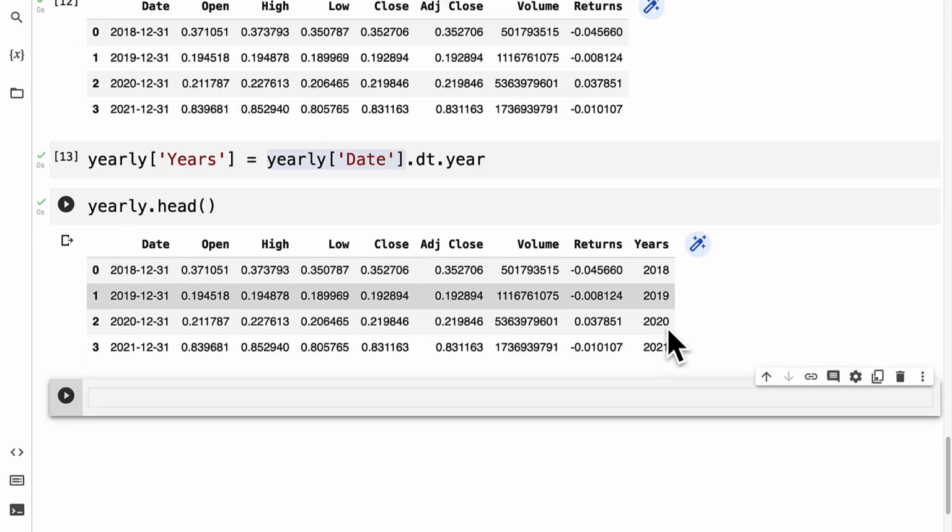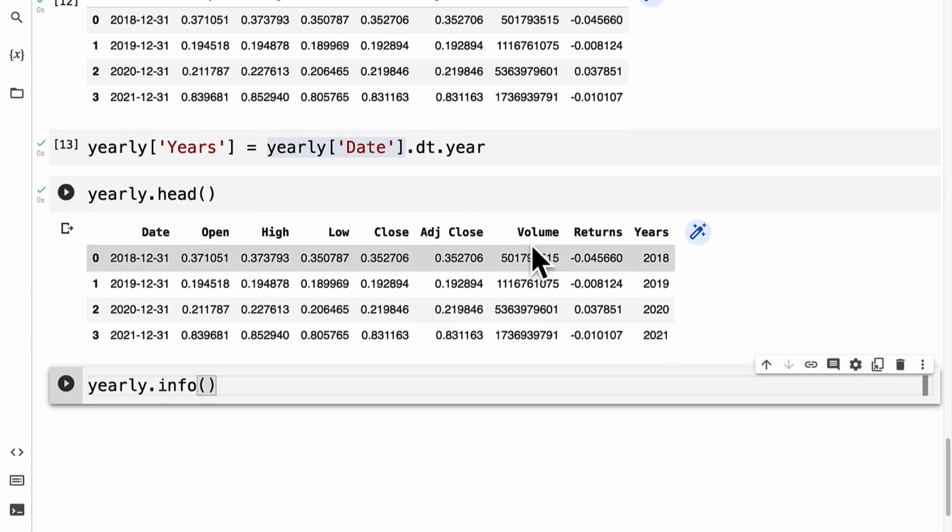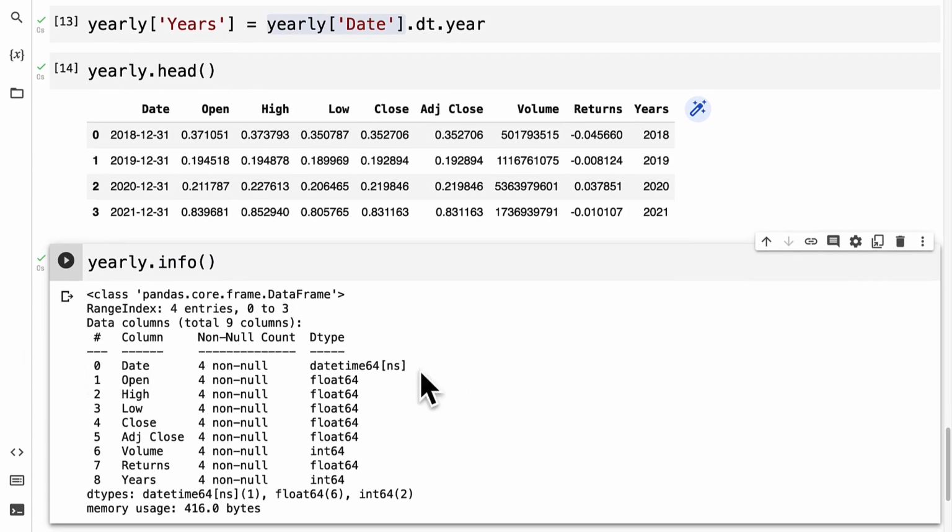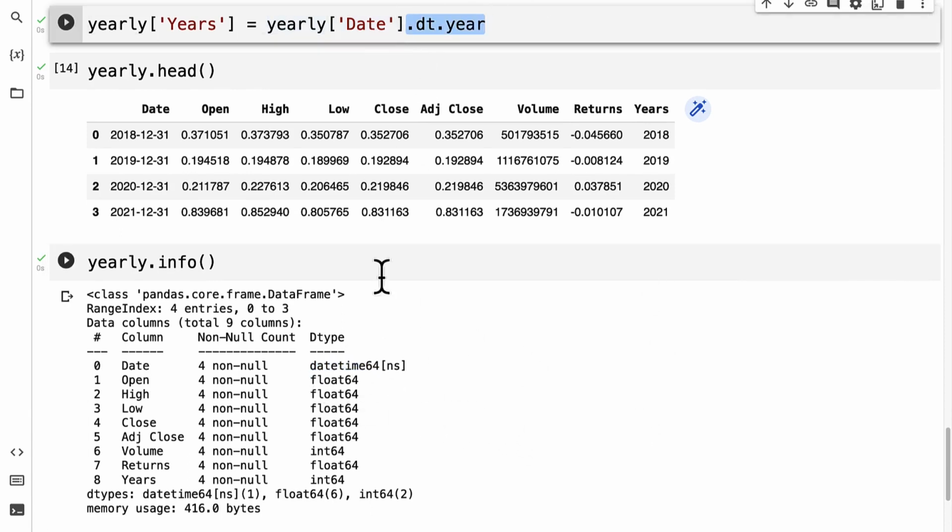Because if you remember, we can call yearly.info to get information about each column. And the date column is a datetime type. So from a datetime type, you can access the year.